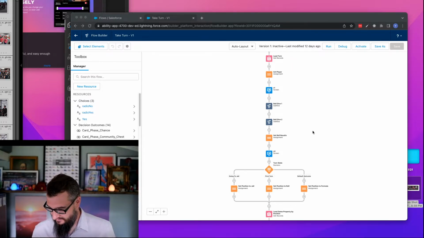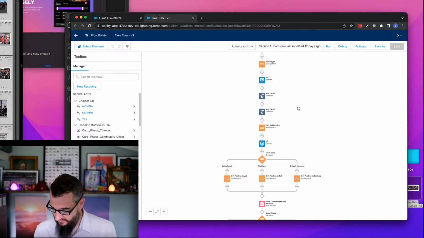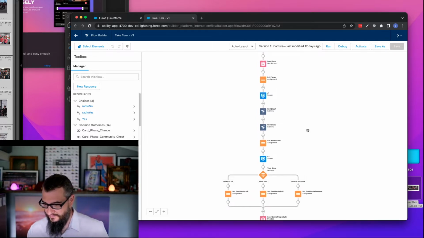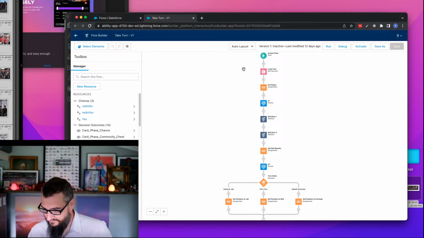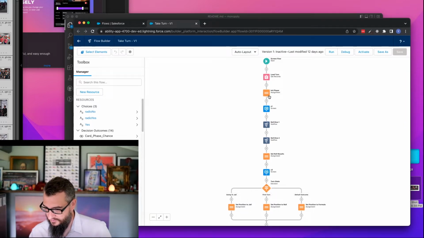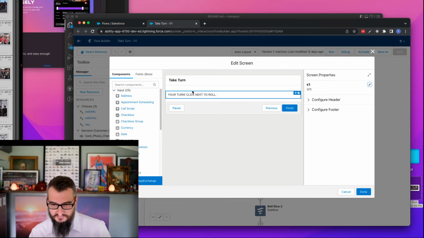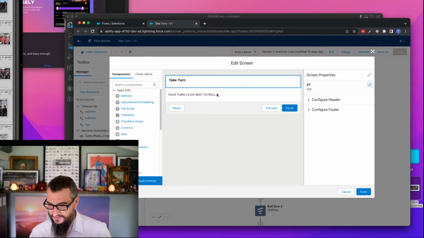Here's our flow. This is our take turn flow. And what do we got going on so far? Well, we've got a turn object that lets our system know whose turn it is. So we're loading that in. We're getting the related player based on that turn, so we know who's actually playing at that point. And we've got a screen here that, not terribly exciting, just tells us it's time to roll.